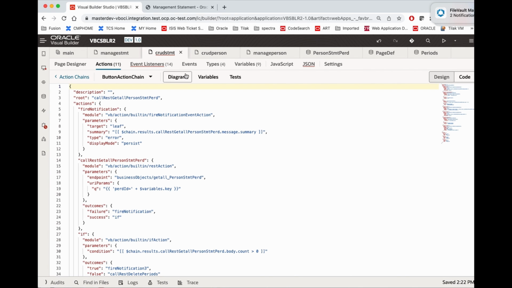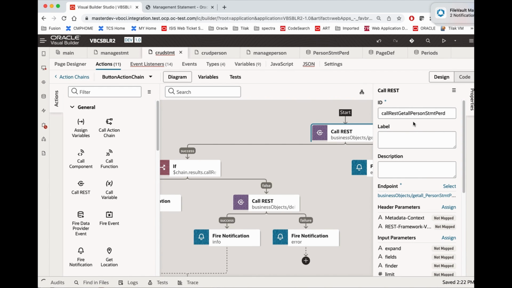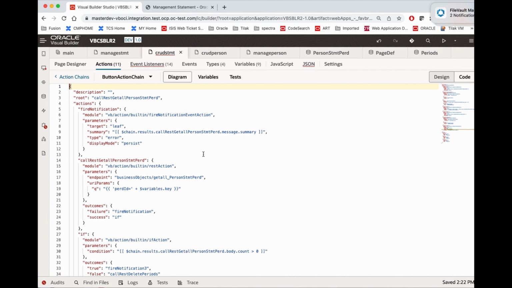Let me go to diagram. Let me go to design. Let me take the name of it. Okay, call rest is called. Okay, call rest get all person statement period. Okay, so call rest get all person statement period.